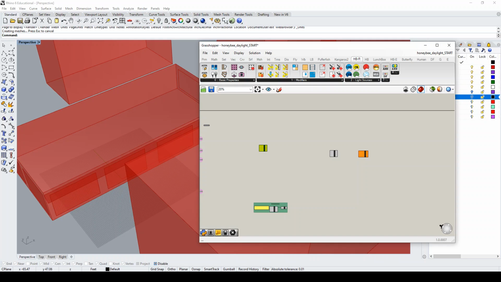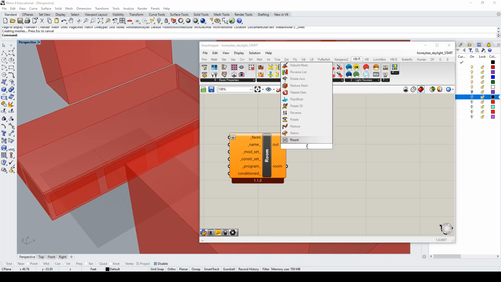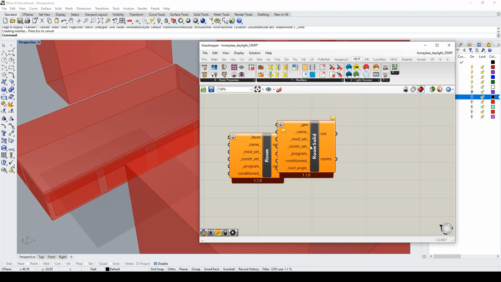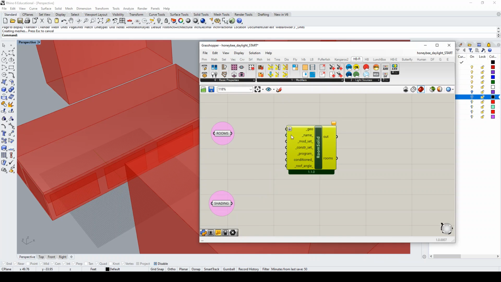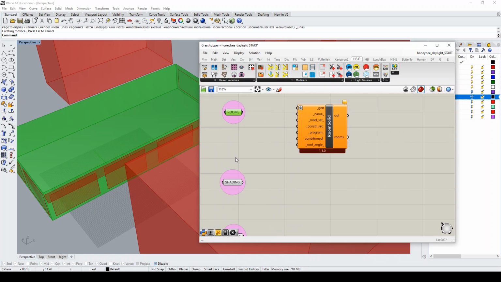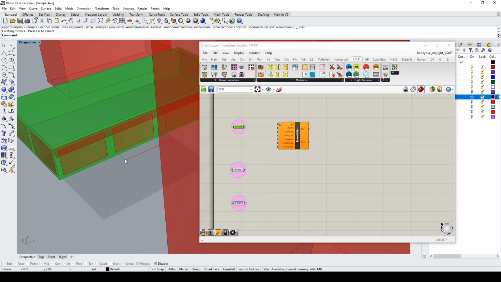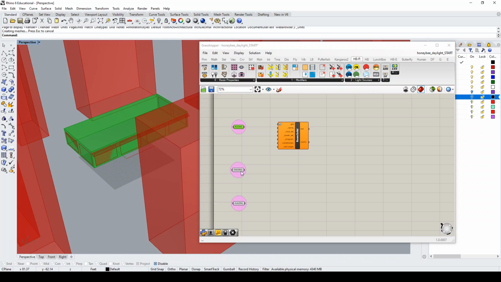What I want to do is get the room from solid, because I already have a piece of geometry that I'm going to stick into this input here. So my room geometry, I've set up a couple things here just to save some time.